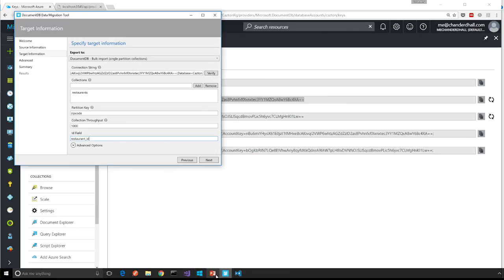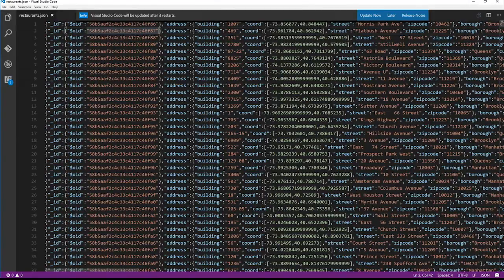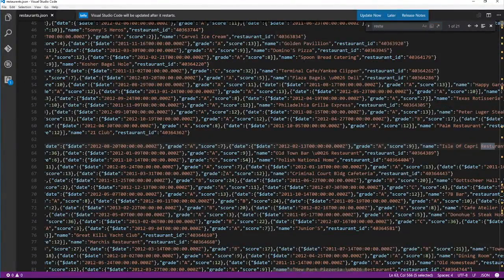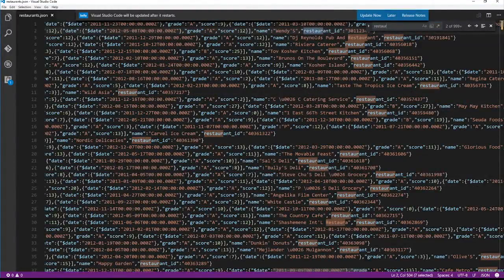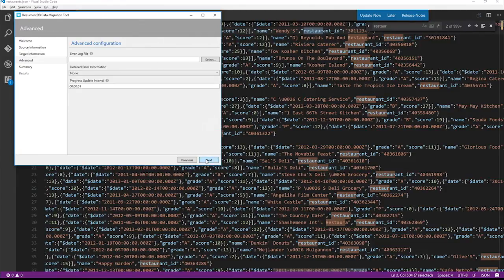So going back to Visual Studio Code, I'm just going to do a quick search and look for zip code to make sure it was zip code, not zip codes. And then the second one was restaurant ID and not restaurants ID. And then I think we were right. That's it. So we're going to need to hit next.